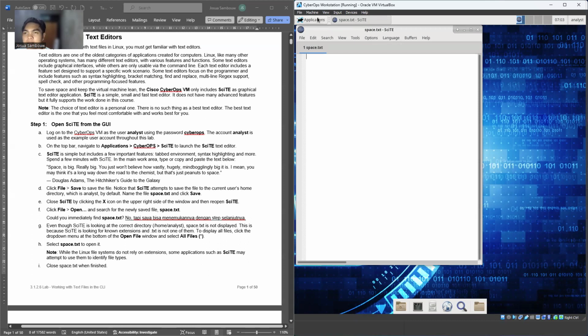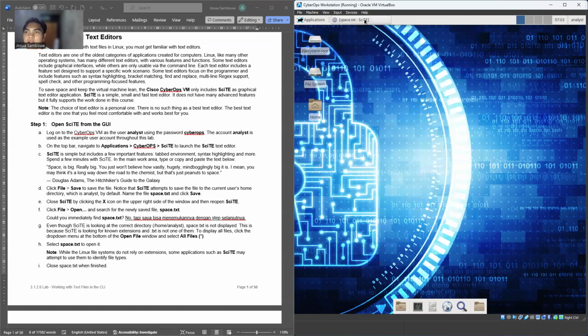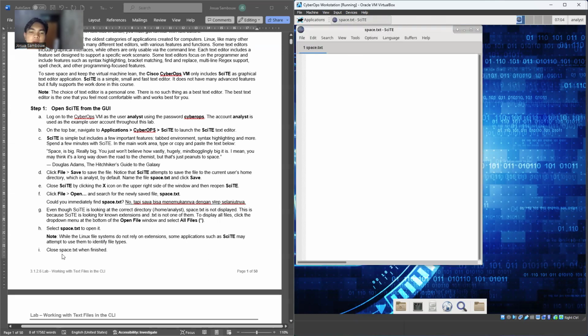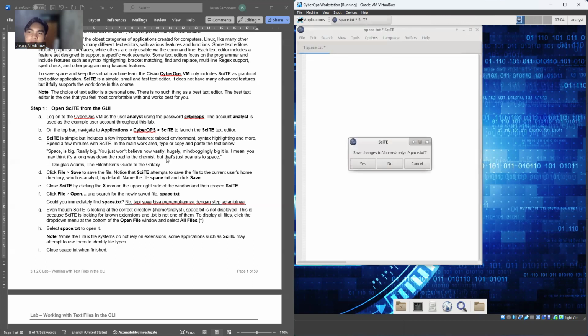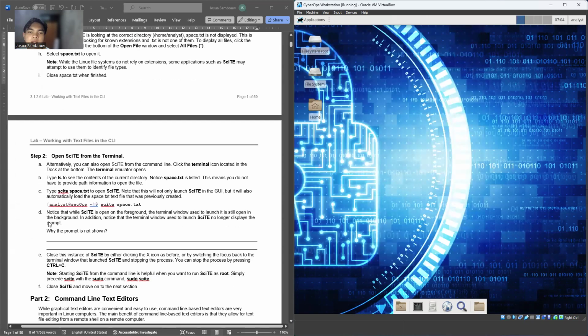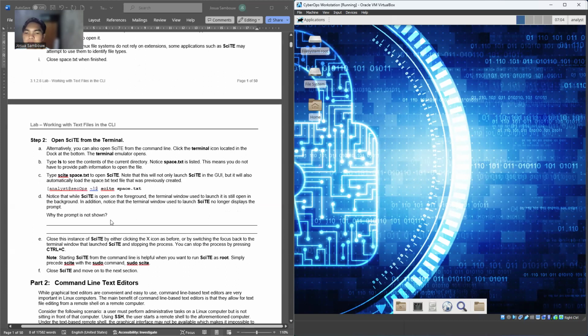Why? Because that happened. I told you. Okay. Oh, it's cool. And then now we close the space.txt when it's finished. Like, yeah, it's gonna be like the text editor, like general pada umumnya gitu. Okay, next is step 2.